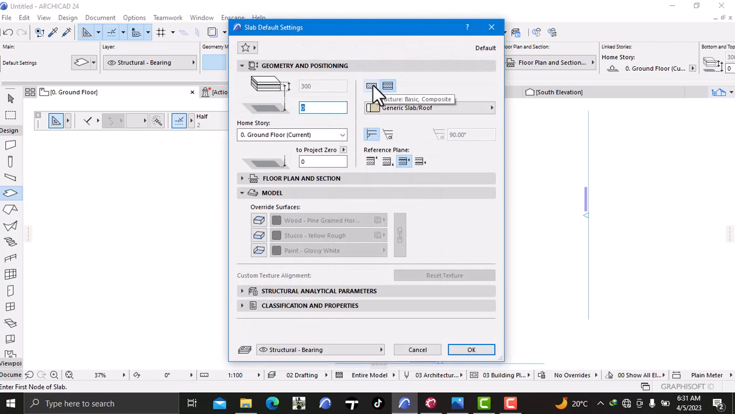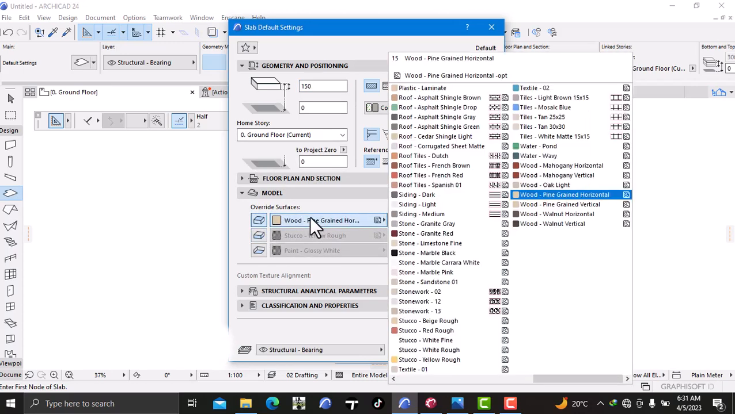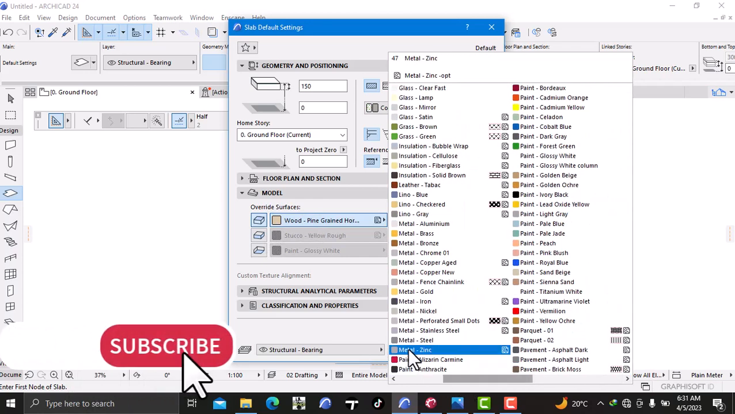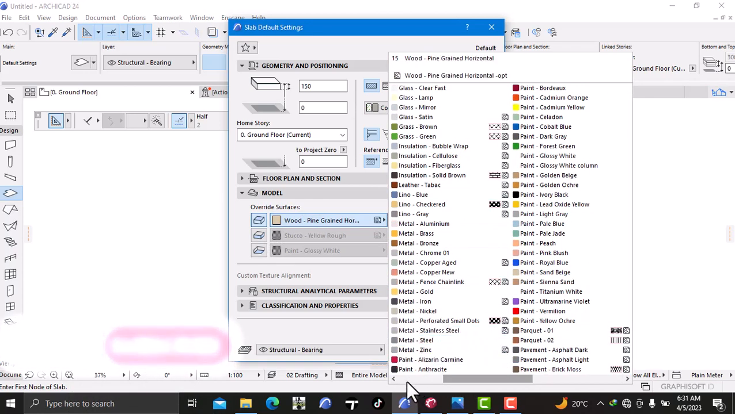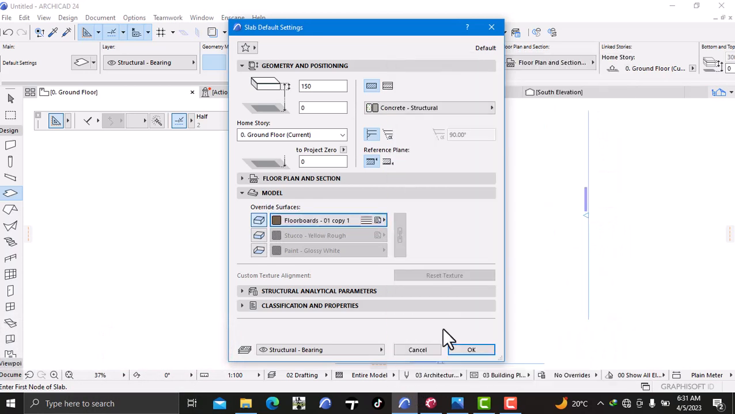I'll now come to my slab tab and double click it. I'll select this basic structure composite so that I can vary its thickness and do a slab. A typical slab is basically 150 thickness. Set the bit project to 0. And now on the top texture, I'll use the newly created texture, floorboard copy one. Allow these other textures, and just press OK.